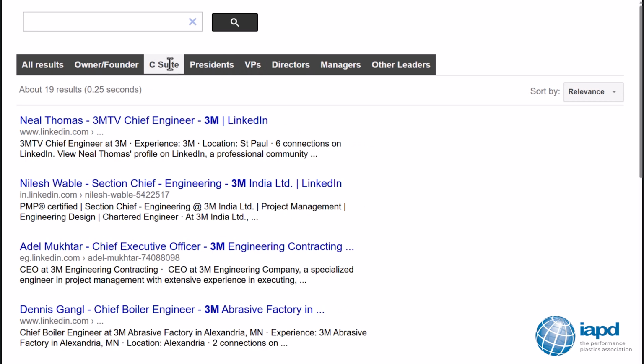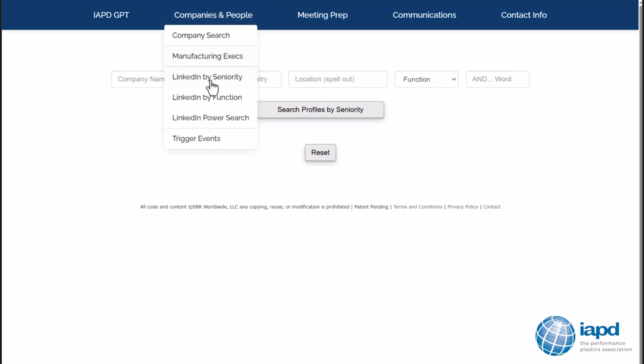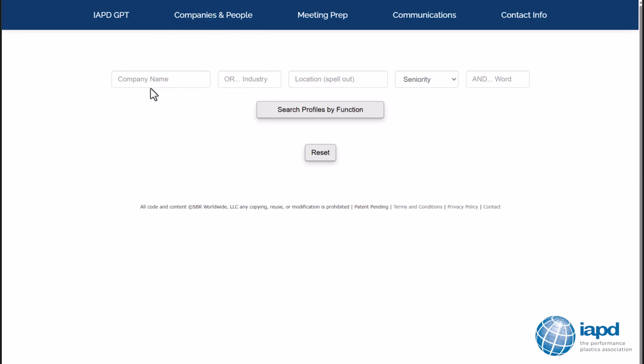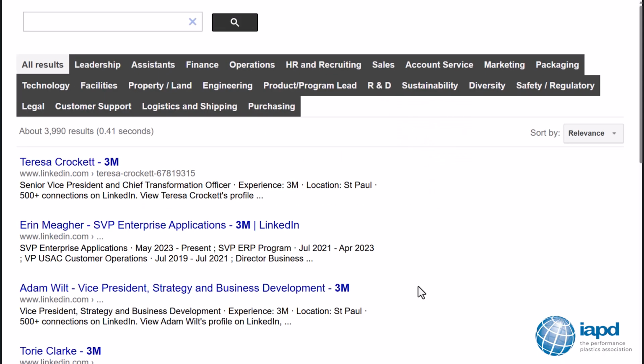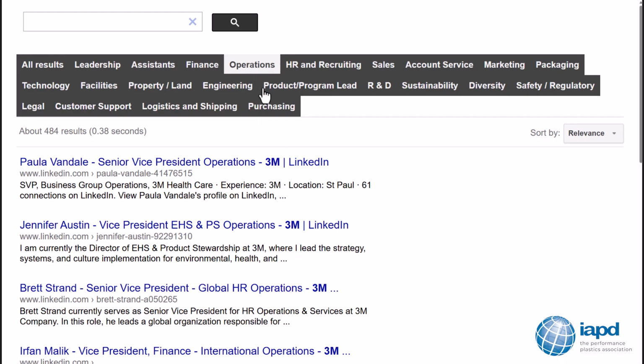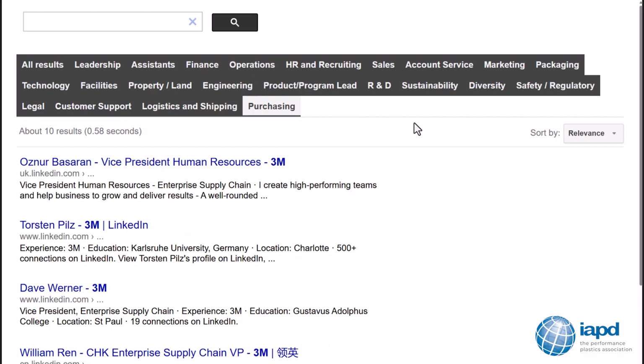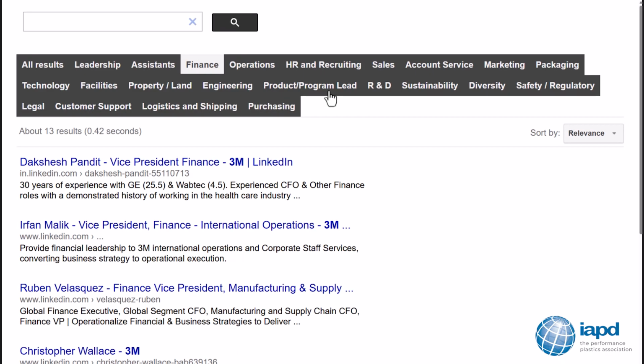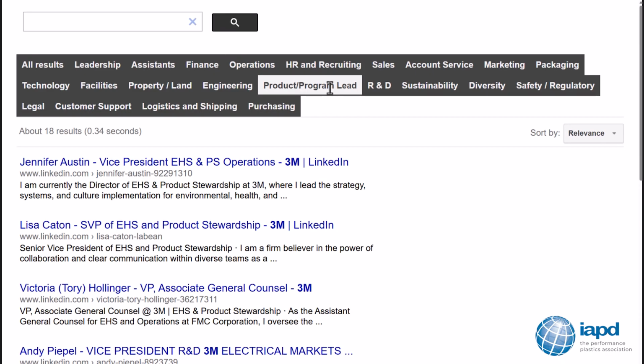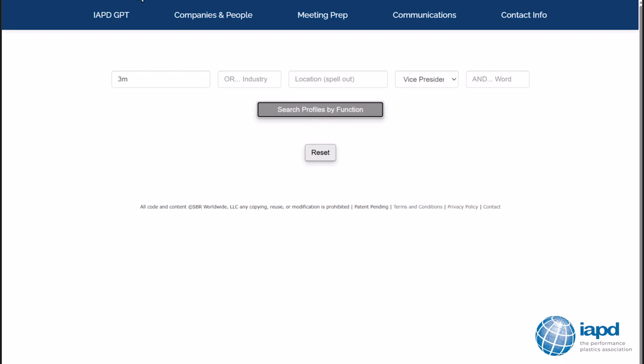You can also go back in and search by function, kind of the reverse. Type in the company name. This time we'll choose a seniority level, vice presidents, and then across the top are the core functions that you'd find at an organization. My guess is you'll spend most of your time using the manufacturing execs feature in the pull-down menu.